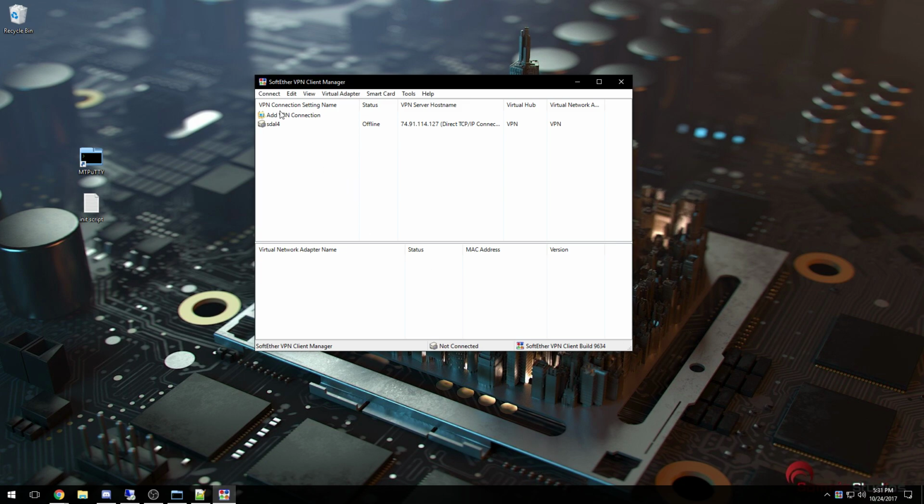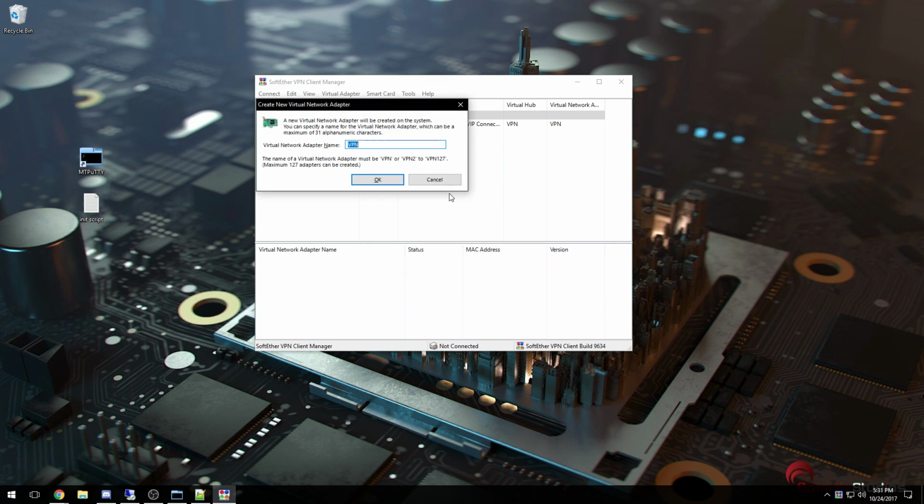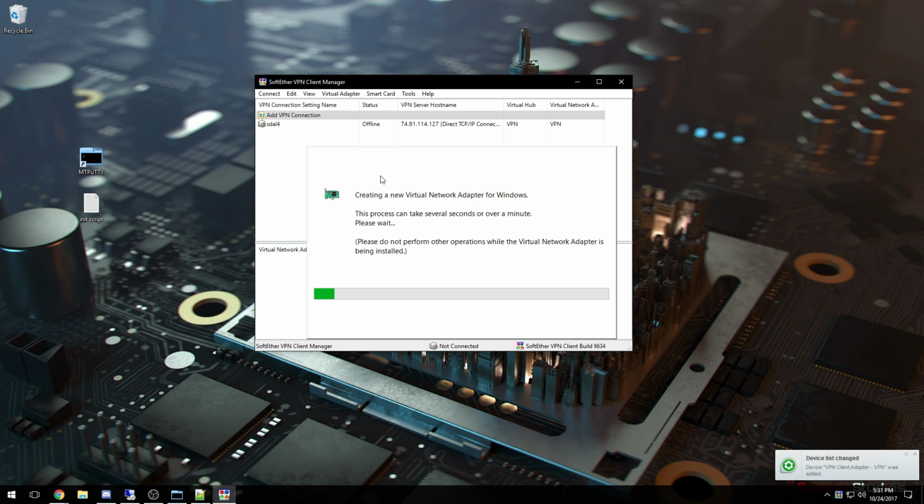All right. So now we're going to add a VPN, and it's going to say, hey, before you can create a VPN connection, you need to have a virtual network adapter. So just click yes, and it will make an adapter for you. Leave it as VPN. You'll want to hit yes, and then it's going to create a new virtual adapter.